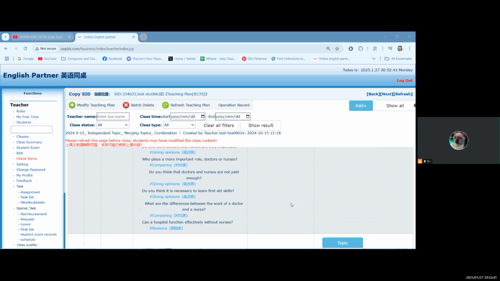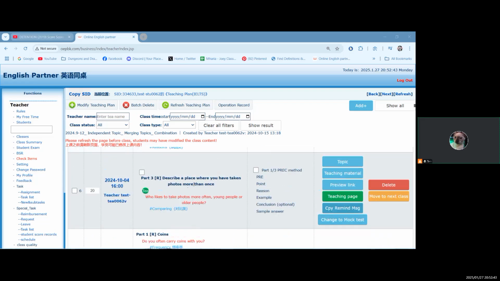First thing you need to know is when you're handling normal lessons like this one, just a single part 3, for example, sometimes the student wants to change the topic. So let's say part 3, describe a place where you've taken photos more than once and your student feels like, we talked about that before. So how do you change that?